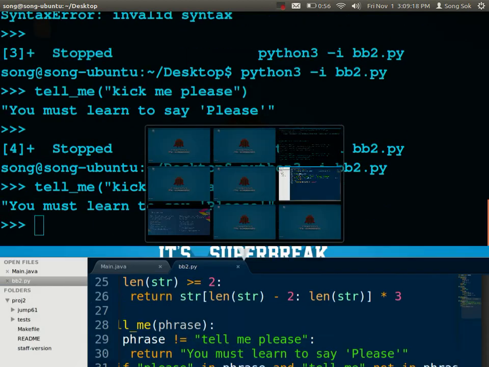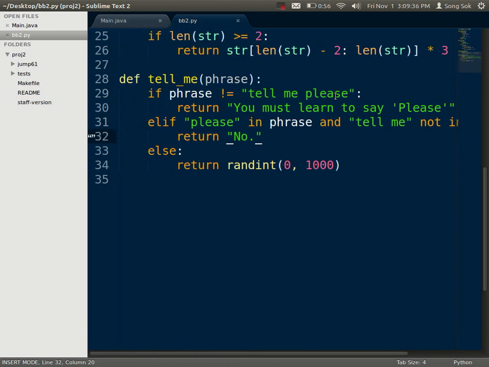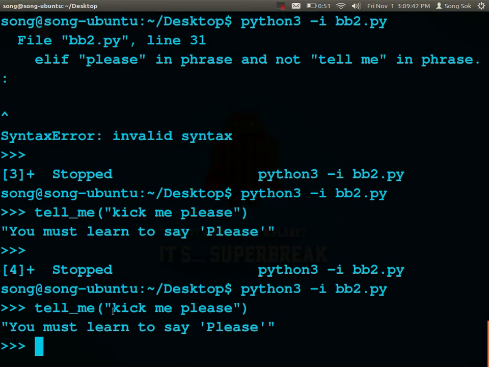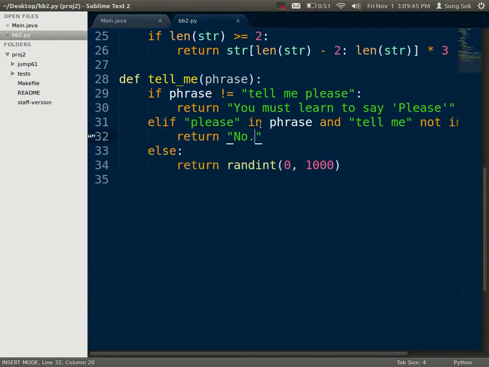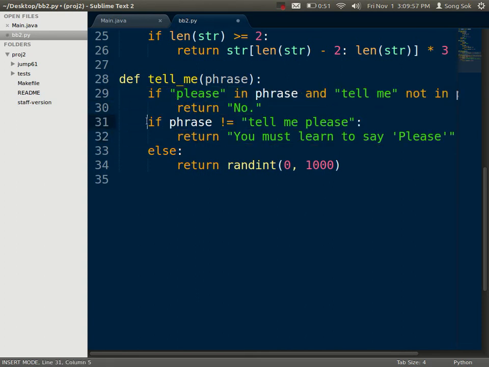Go back to the code. Does it work? I think it's phrase does not equal tell me please. It should be contains. Oh, okay. All right, I know why. So it checks this condition first, right? And this condition satisfies it. That's why it returns this. It satisfies it, right? So it immediately returns this, and it terminates the program. So what do we need to do? Move this whole thing up, right? Okay?